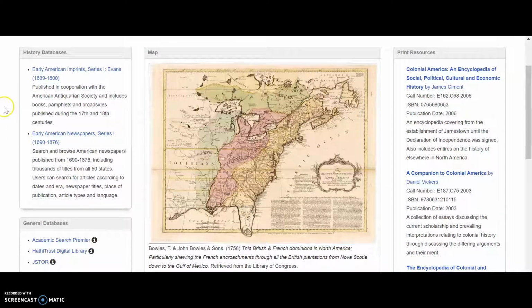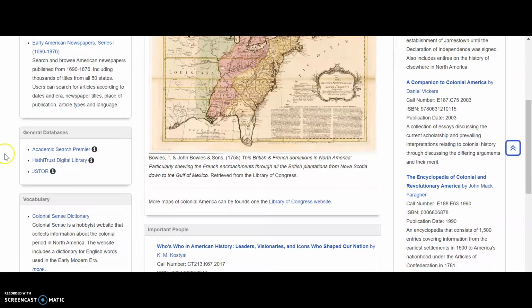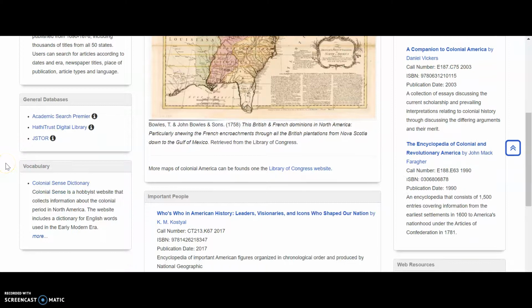Starting in the upper left-hand corner, we have two history databases. These are both composed of primary sources that you can search the full text to find the sources that best suit your needs. Below this, we have a section on general databases. Many of these you may already be familiar with and are multidisciplinary, but you will find a large number of history essays that other scholars have written.